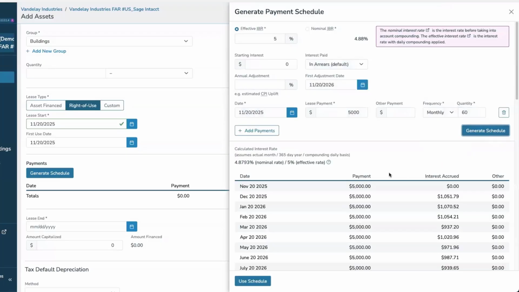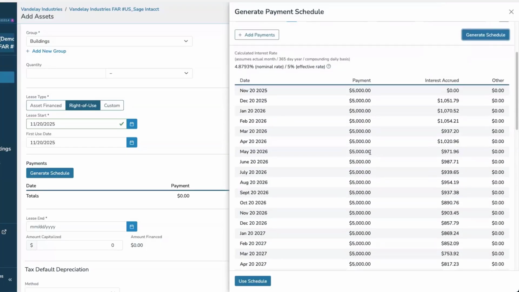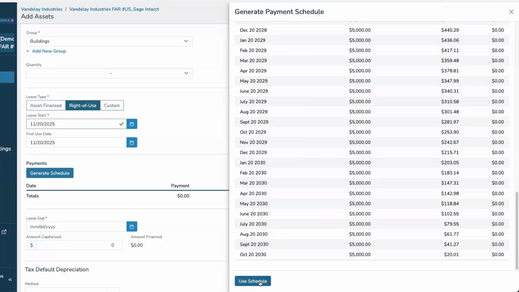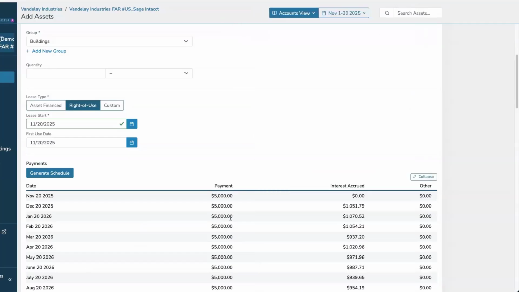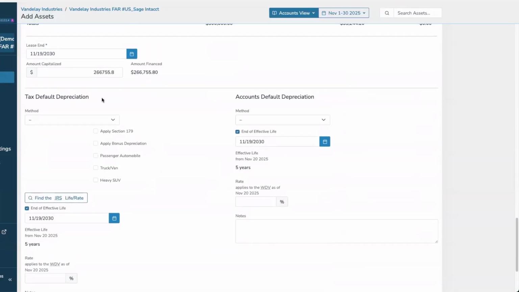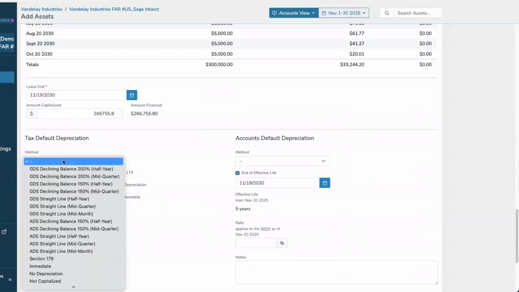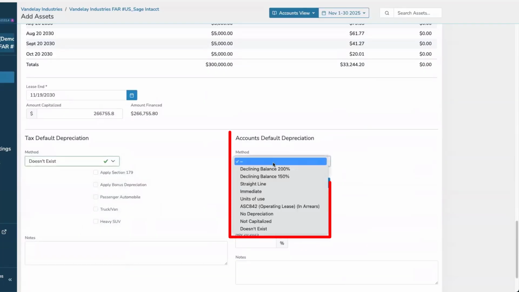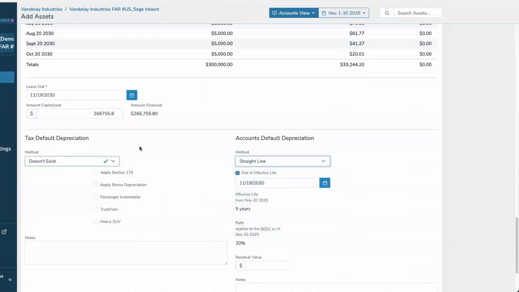As with the other types of leases or finance arrangements, AssetAccountant will review each payment and assign an amount of interest to that payment based on the life of the lease and the interest rate. And then if you're happy with that, you can use that schedule. Finally, at the bottom of the screen here, this will ask you to choose the method. So for tax, we would say that doesn't exist. And then for accounts, if this is a finance lease under ASC 842, you can just use straight line, and that will use the depreciation method to depreciate to the end of the lease.